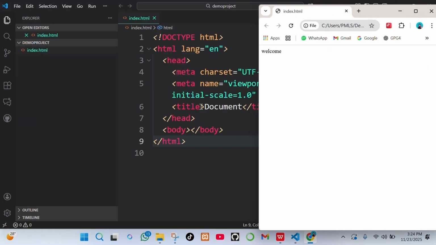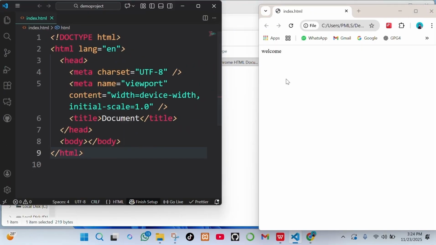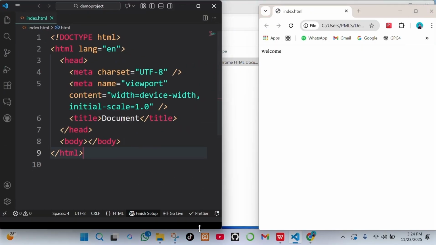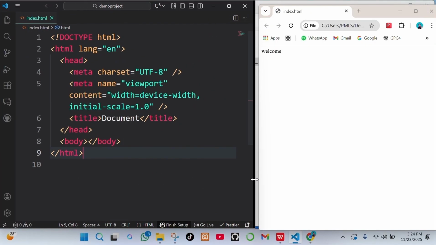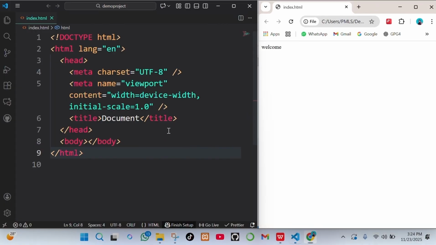Just use side by side. Now just save the file and refresh the browser. There is no text, because there are no elements in the body tag. This is our body tag. Let's explain your work line by line.